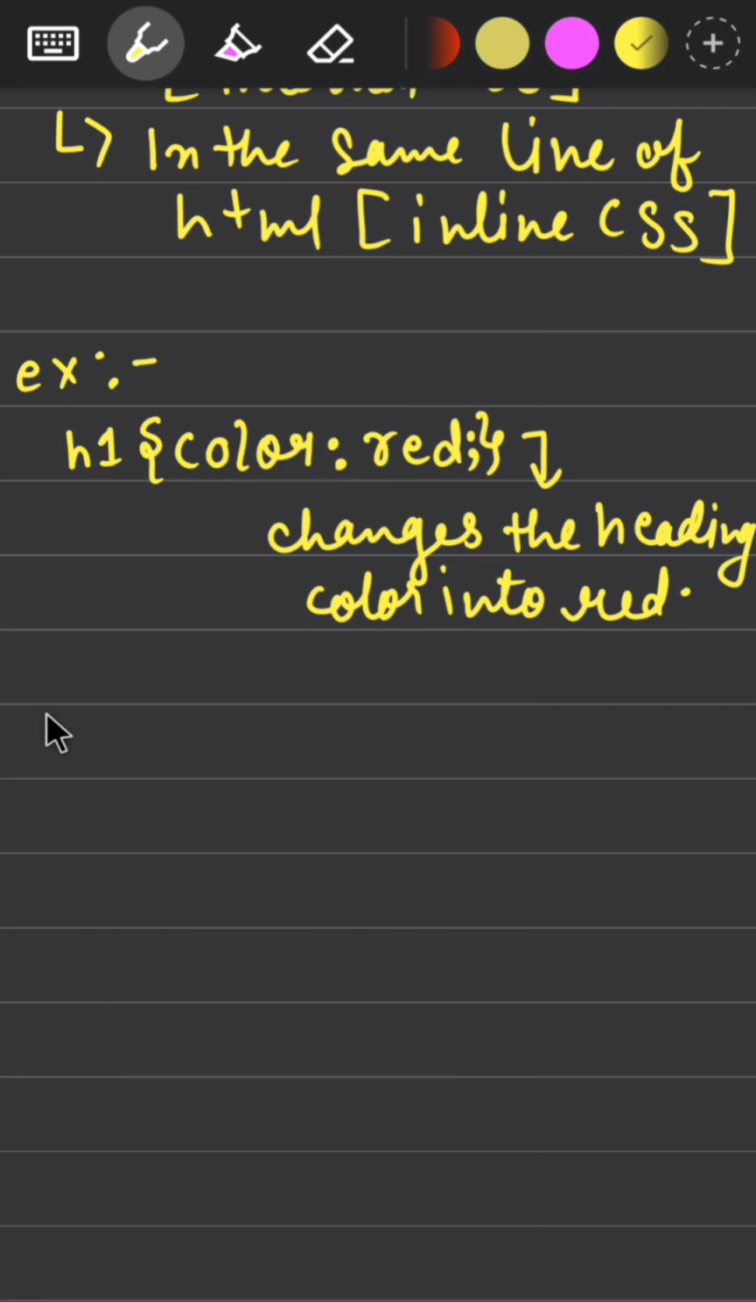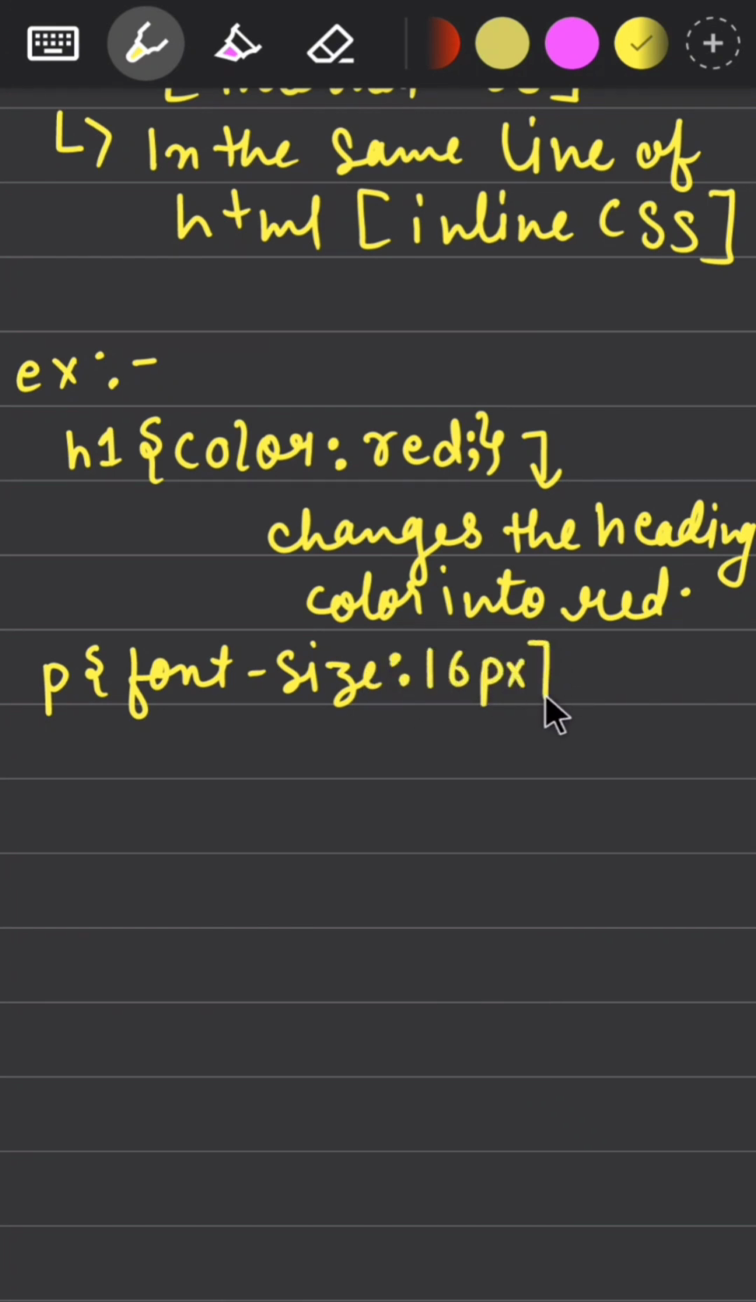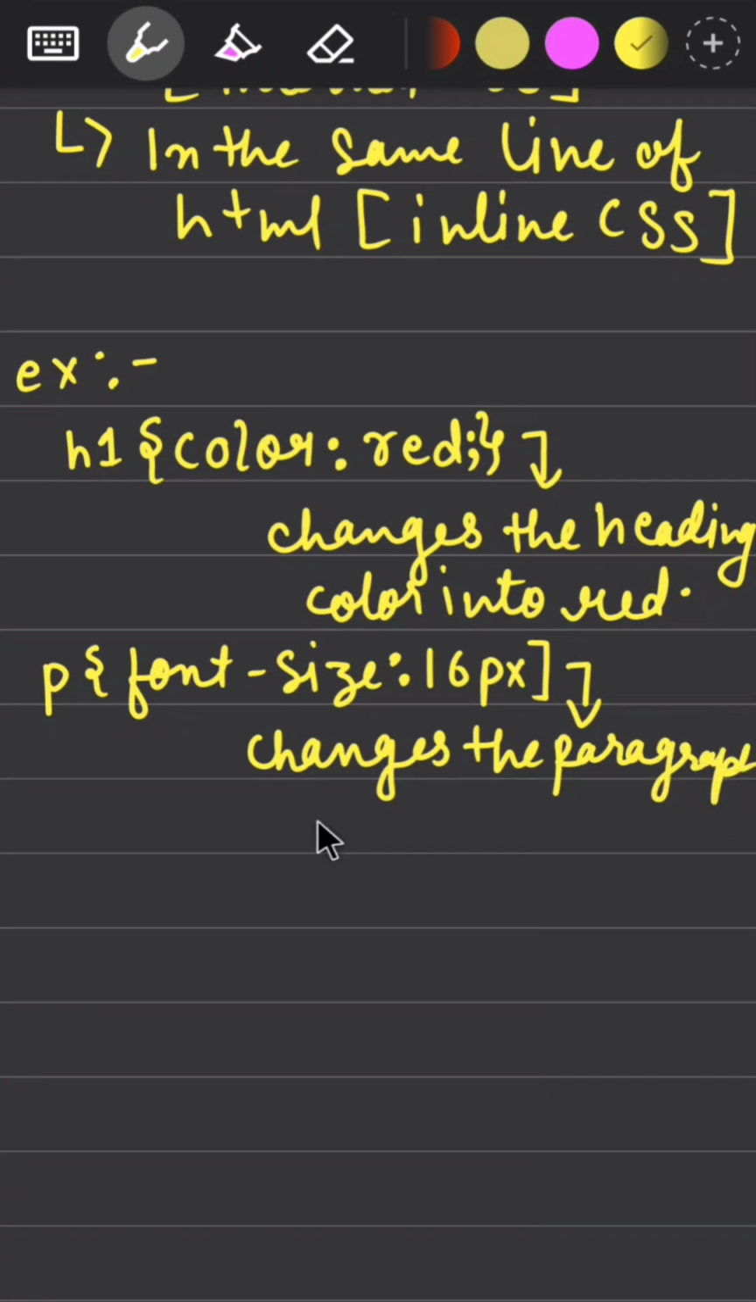Now if we want to change the font size of a paragraph tag, then we select the p tag, then we use the font-size property of CSS and add a bigger font, so 16 pixels. Now it changes the size of the text, or the size of the paragraph. So it changes the paragraph font size. So I hope it's clear with you.